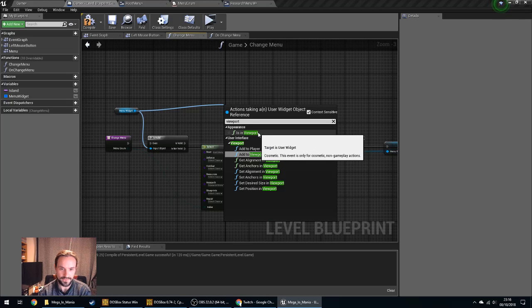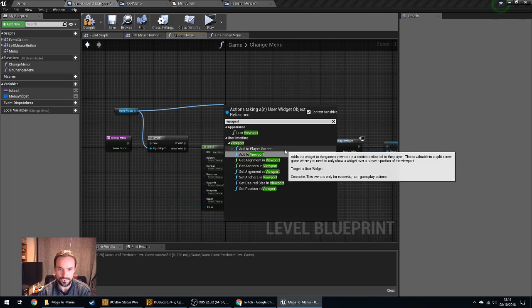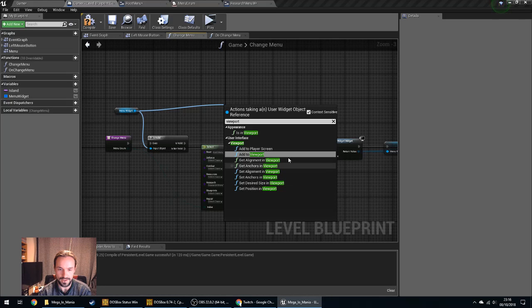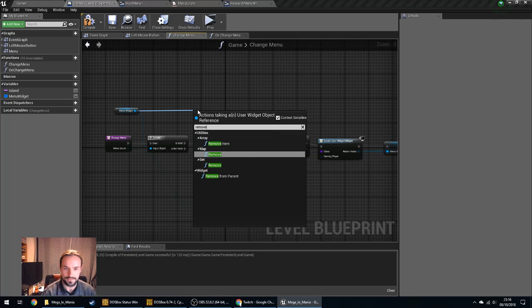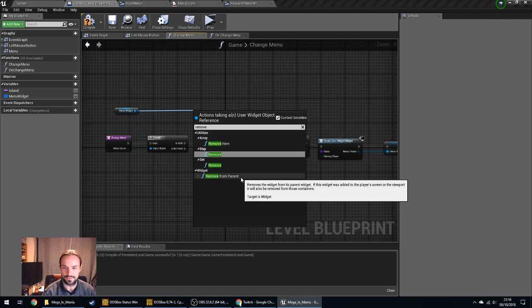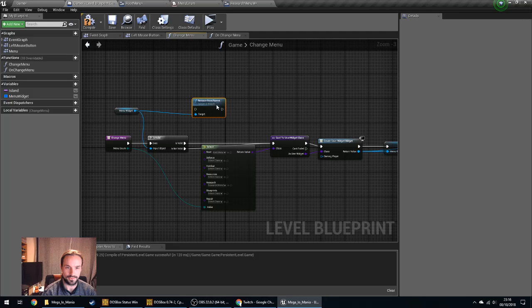So we could check if it is in the viewport. We could add it to the viewport, add it to play screen. How do we get rid of it? Remove from parent. Okay, let's try that one. Let's see if that works.